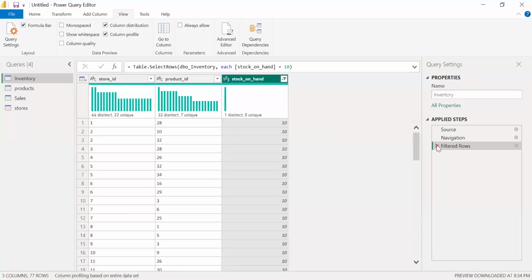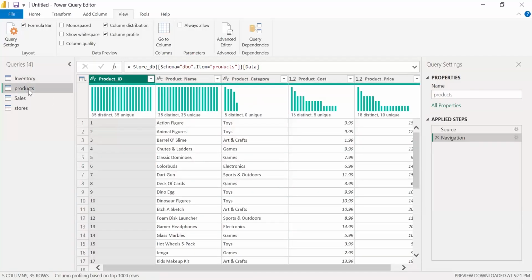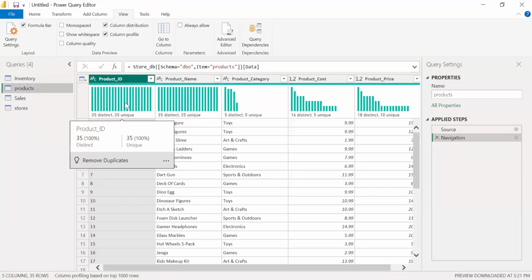Now just use this navigation over here. Let's check the product. This particular ID is unique: 35 distinct, 35 unique. That means this particular product ID is not repeating.